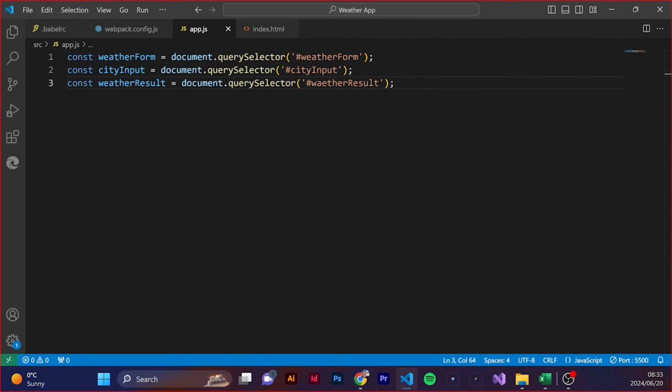Now we select the HTML element with the ID weather form and assign it to the weatherForm variable. So this is the form element where the user will input a city name, and then we select the HTML element with the ID of city input and assign it to the cityInput variable. So that's the input field where the user is going to enter the city name, and then finally we select the HTML element with the ID weather result and assign it to the variable weatherResult. So this is where the weather information will be displayed.